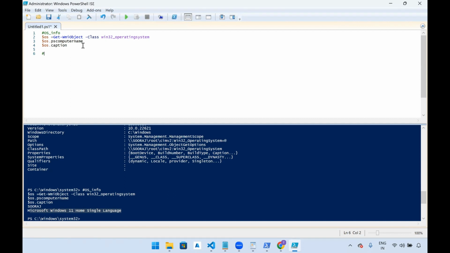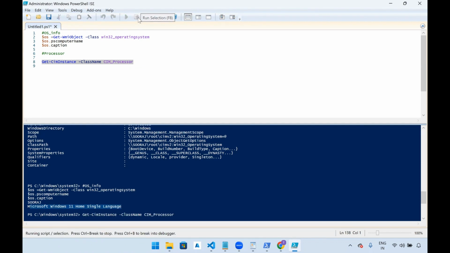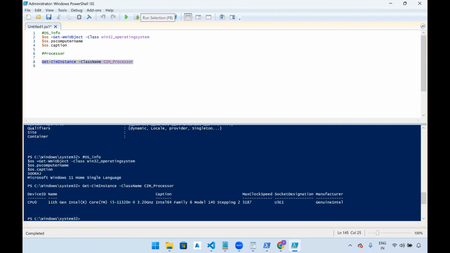We'll see the processor information now. Here we'll use Get-CimInstance, class name CIM_Processor. You can search for the related class using the list: Get-CimInstance list, then type processor, and you'll get related classes. Let me run this alone. I'll go for run selection. These are the details printed here.